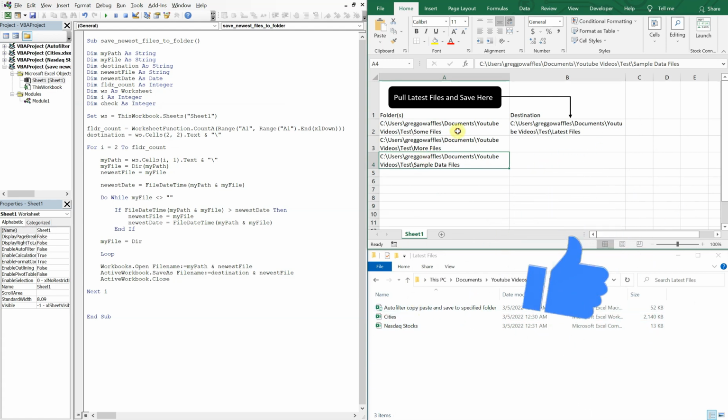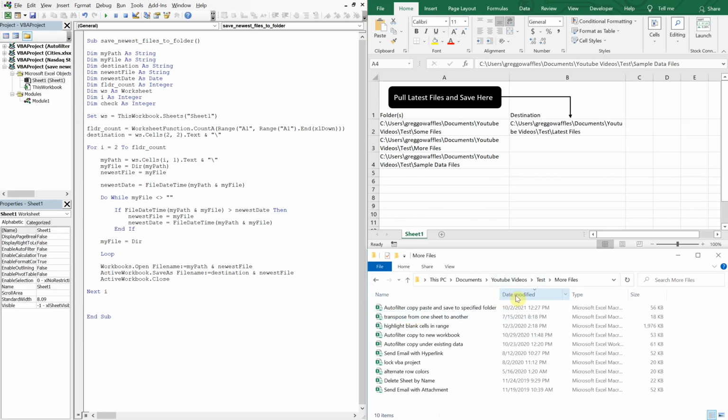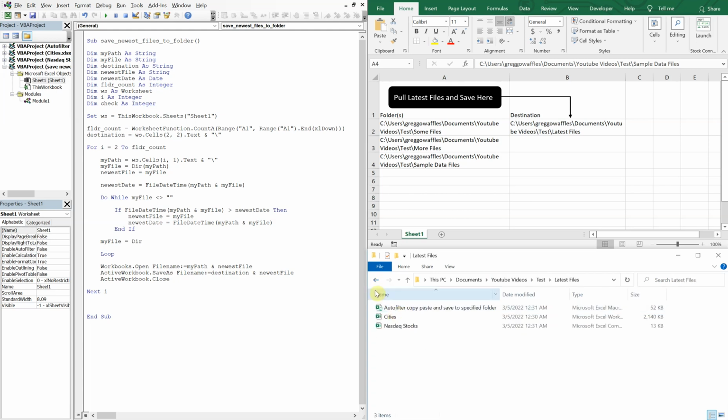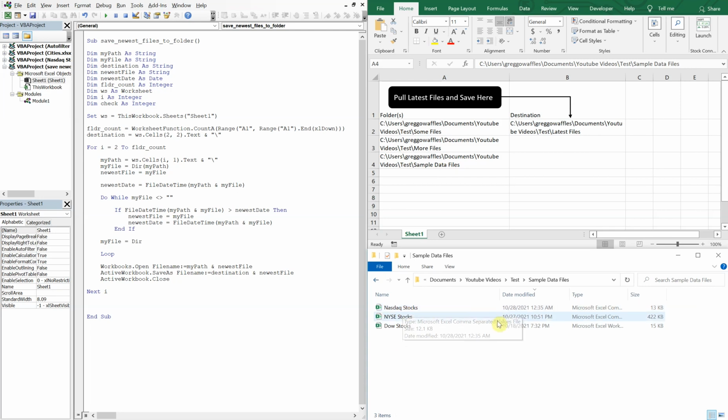So if you look back at each one of these folders, these should be the latest files in each one of those folders. So if I go back to the test folder and I go to more files, and it's already sorted by date modified, but you see I've got auto filter copy and paste, and that's what I see here. If I go to some files, cities is the latest file, and that's what I have here. If I go to sample data files, NASDAQ is the latest, and that's what I have here. So I've grabbed each of the latest files from each of those folders and saved them here in the latest files folder.